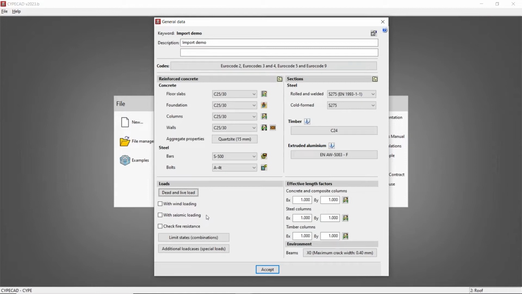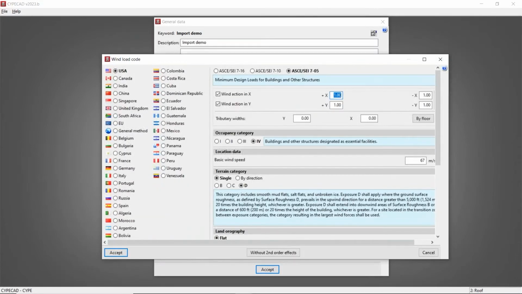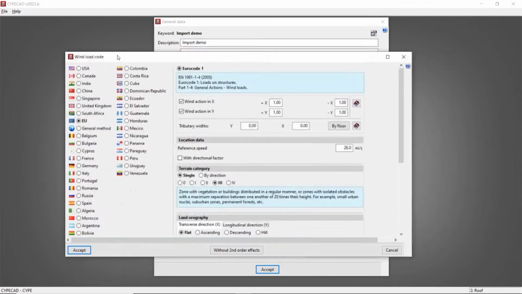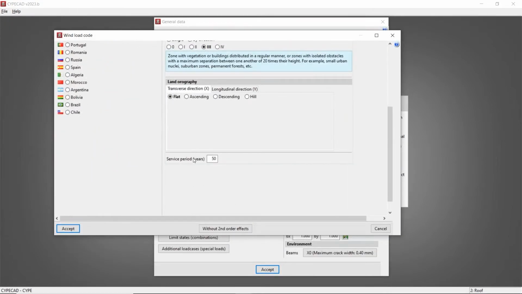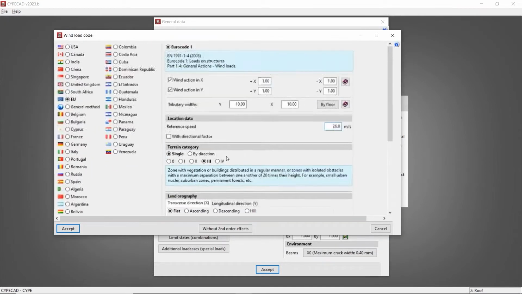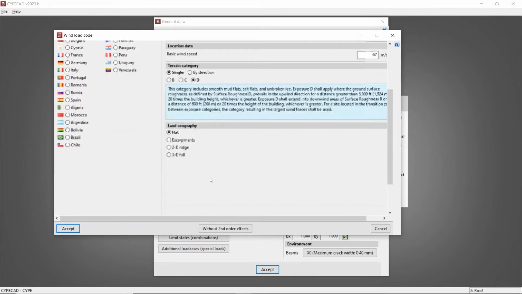Exactly. By default, the software automatically takes care of the loads for you. And if you want to have automatic wind loading or seismic loading, that's something that you can do as well. It's just a matter of selecting the wind load code that you're going to use, setting up some basic characteristics so you can start working with it. Things like, for example, the reference speed, terrain category, land orography, service period, and so on. As you can see, this is customized to whatever building code I'm using.